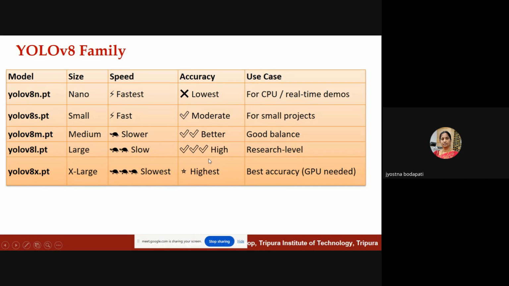So you can take a trade-off on what kind of model you have to use and the use case. You can use nano if you are working with a CPU alone for real-time demos and all. If you are working with small projects where moderate accuracy is fine, then you can go for the small version. Similarly, you can take a good balance between speed and accuracy with the medium-level model. If you are interested in research-level accuracy, then you have to go for the large version. And if you have a GPU and can manage the computational cost, then you can go for the X large version.